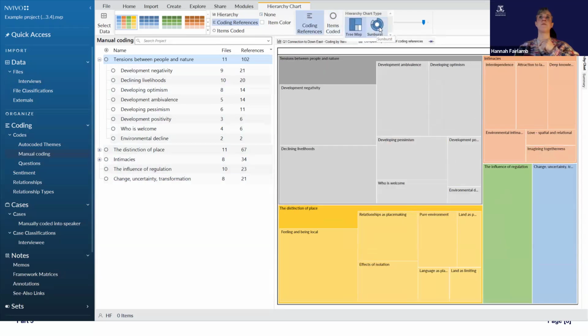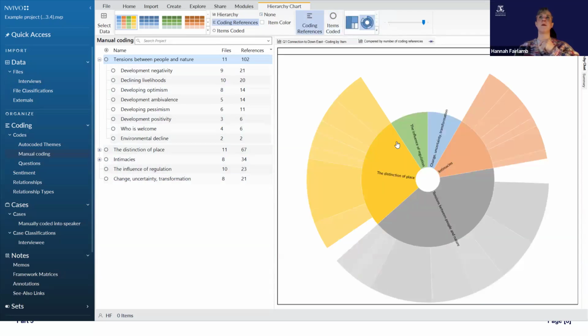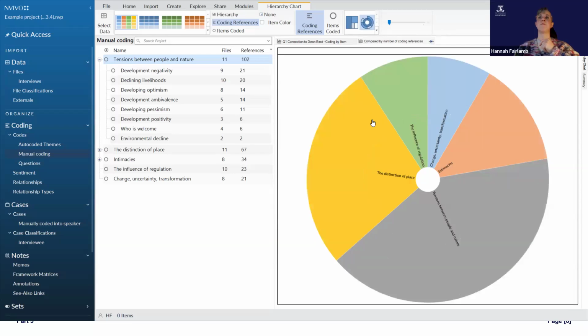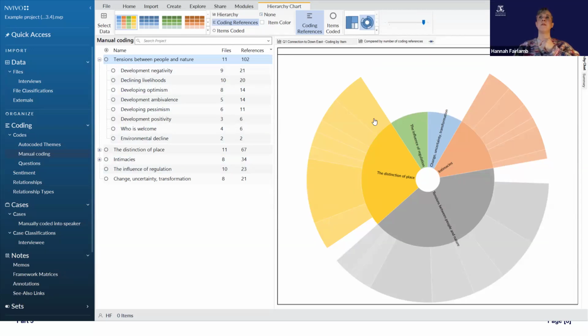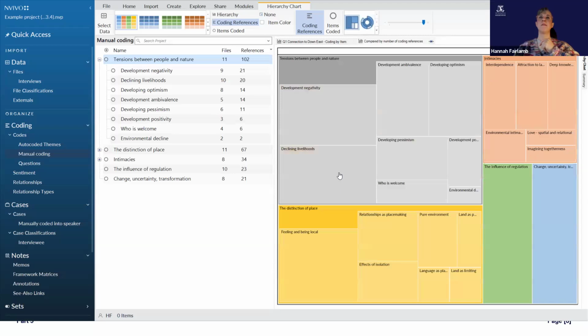And then we have some other ways we can represent that visually. So we could choose this sunburst style, and then we can choose the number of levels we want. So that's removing these child codes, putting them back in. So that is a hierarchy chart. Are there any questions about that at this point?